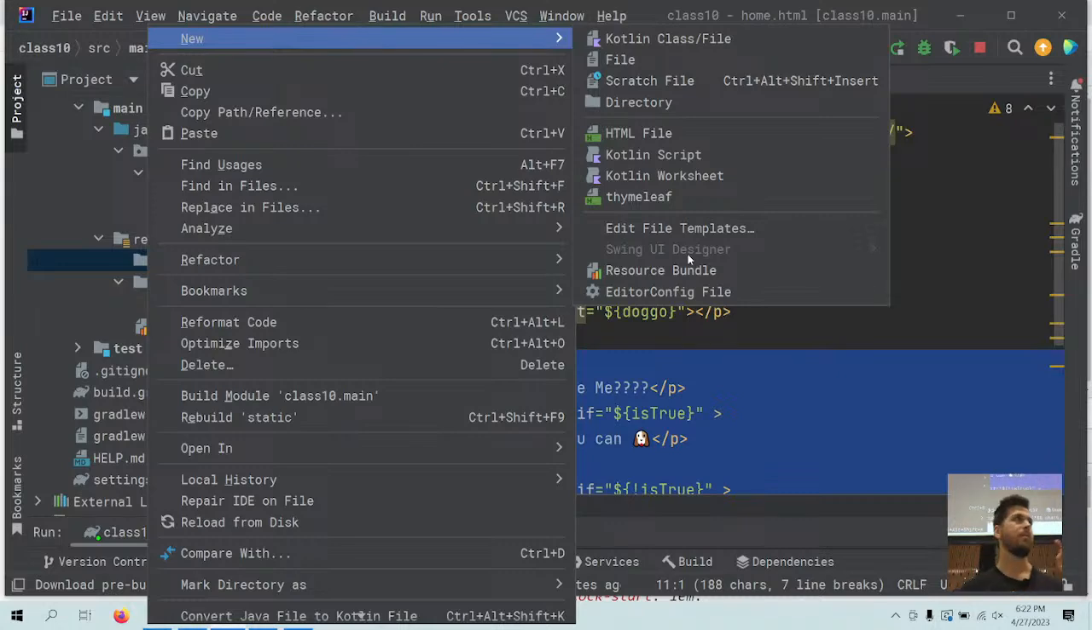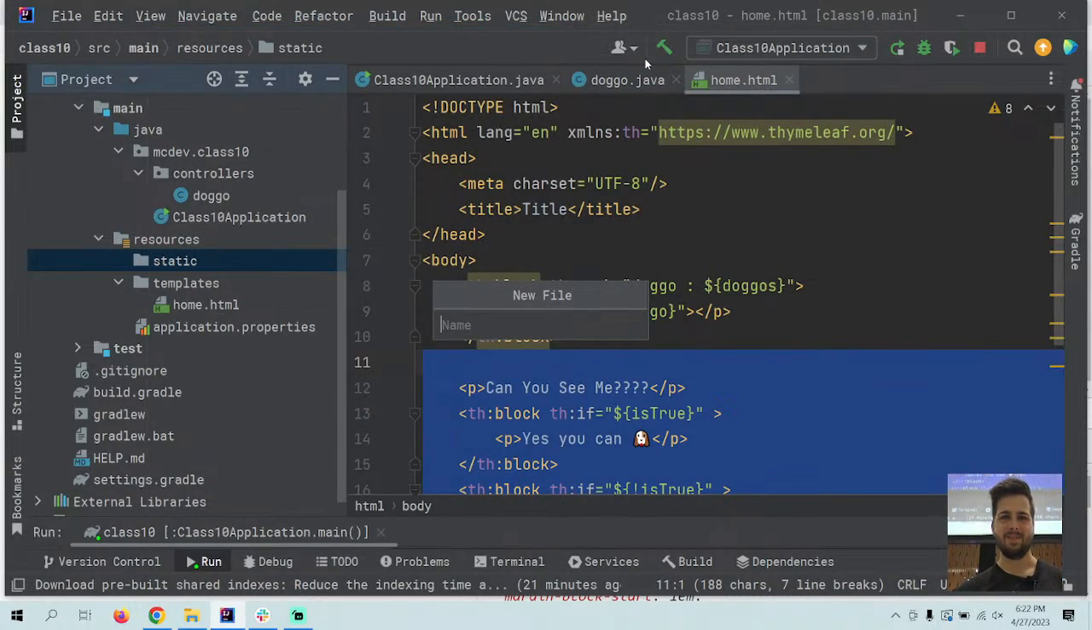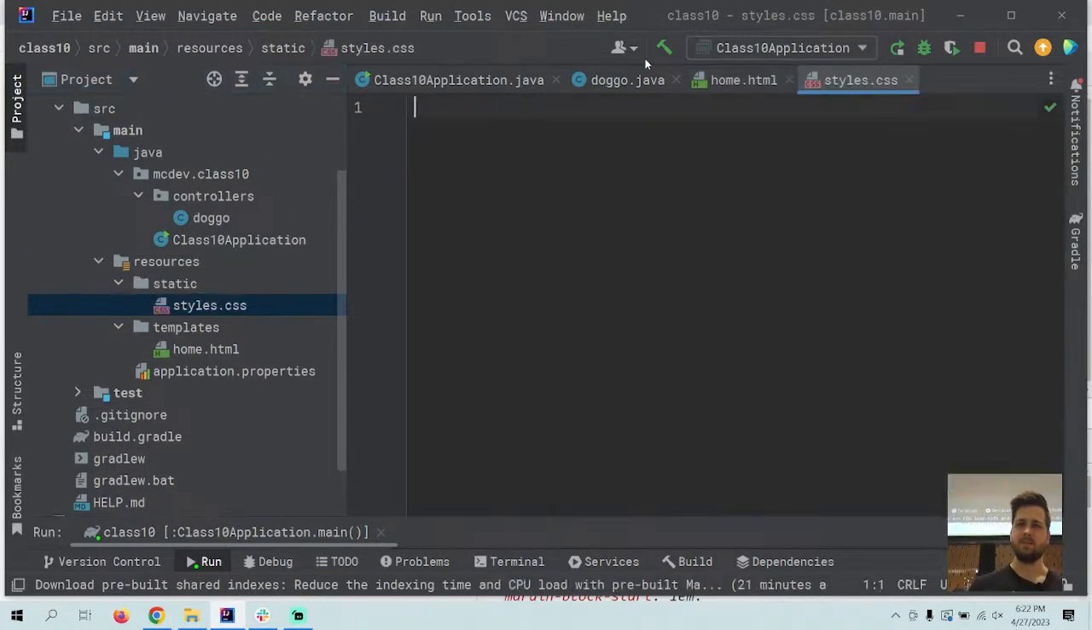What was that? Just make a file, call it whatever, and then .css. Yeah, that worked. Cool, thanks. All right.